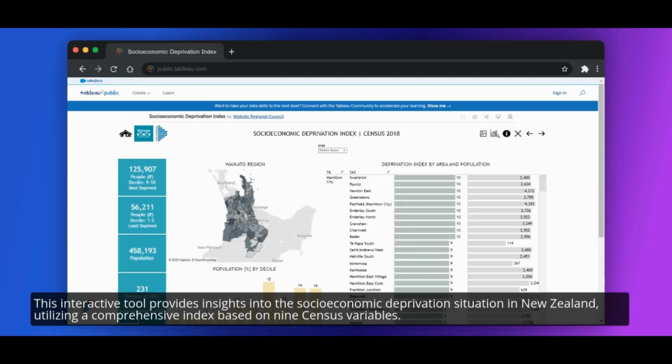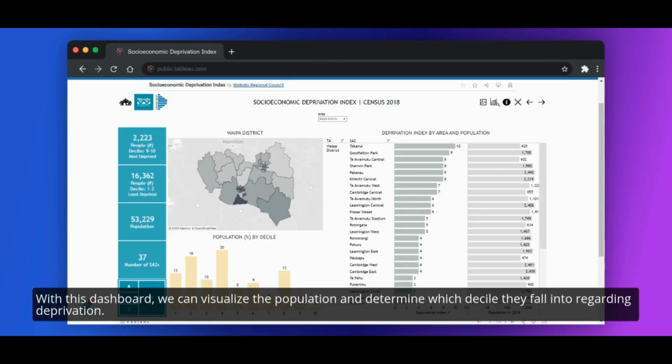Let's explore the Deprivation Index dashboard, also known as the Socioeconomic Deprivation Index dashboard. This interactive tool provides insights into the socioeconomic deprivation situation in New Zealand, utilizing a comprehensive index based on 9 census variables. With this dashboard, we can visualize the population and determine which decile they fall into regarding deprivation.